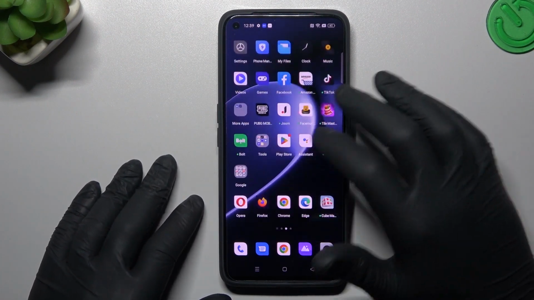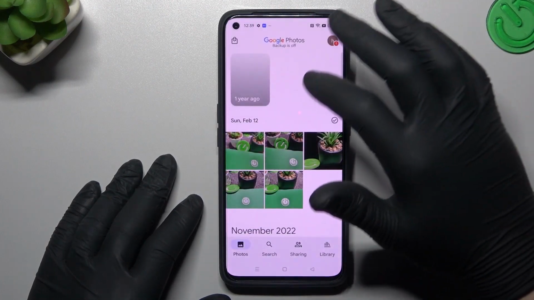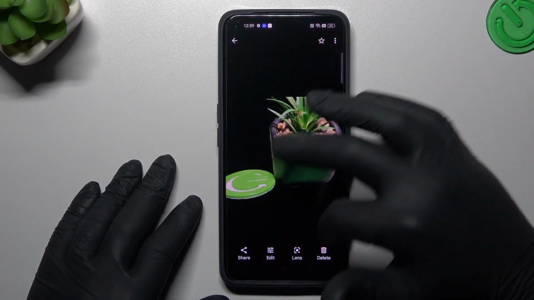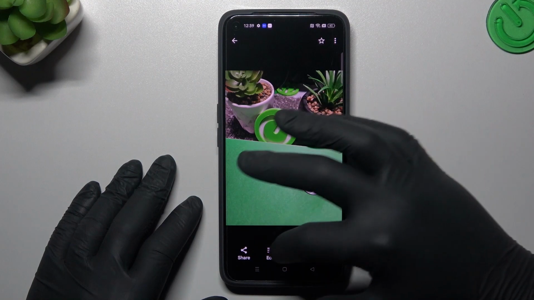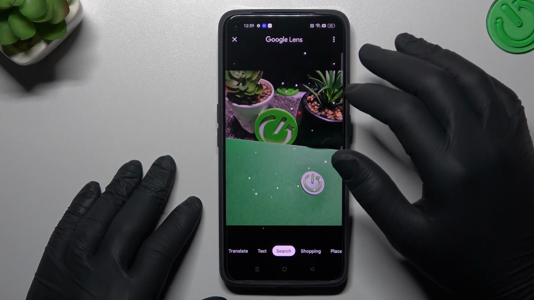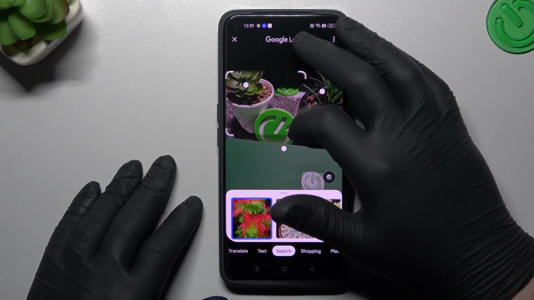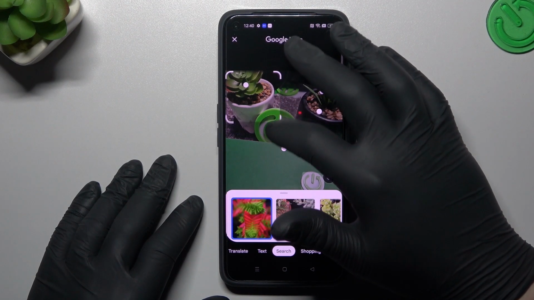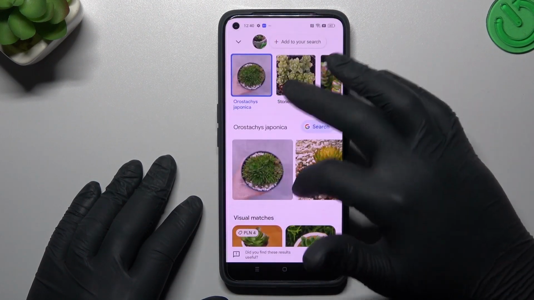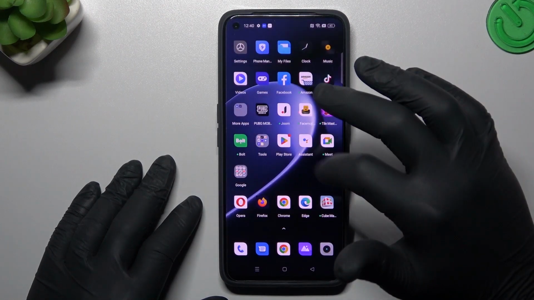The first one is by opening the Gallery app, then looking for the photo that you want to search in Google, like this one, and tapping on Google Lens. And now our searching process starts automatically, and we can look for similar or the same photos in the Google database. That was our first way.